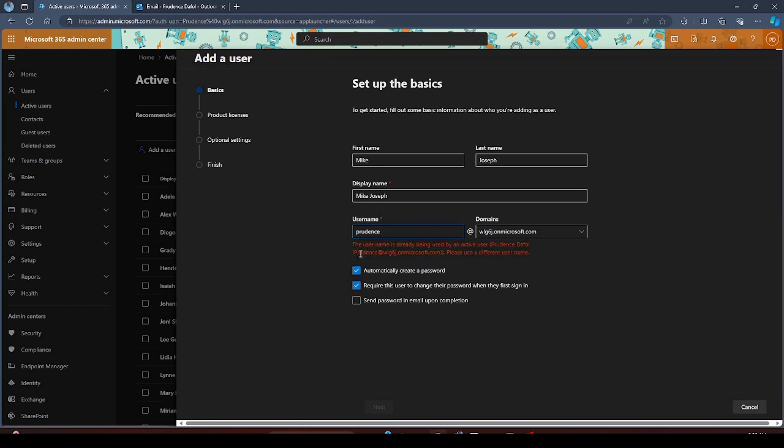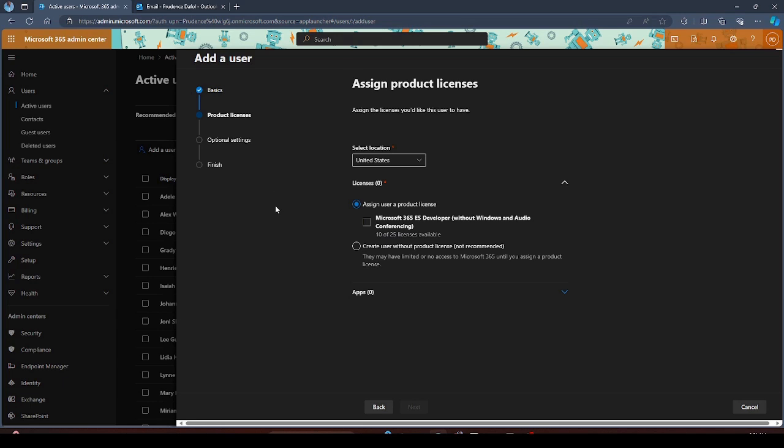So it says there is a user with this email address already, but you might need to stick to a convention. If you're going with Mike Joseph, this is available, but you might need to stick to a convention. So the convention we already have here is the user's name and the first letter of their surname. So this is what we can do. Hit next. It brings you to a point where you need to choose if you'd like to assign a license or not. You can click here to assign a license.